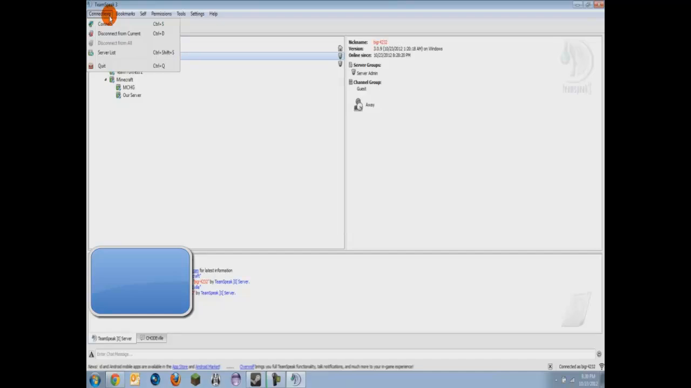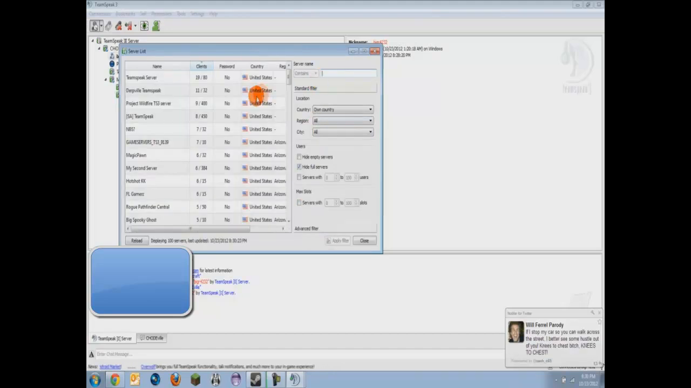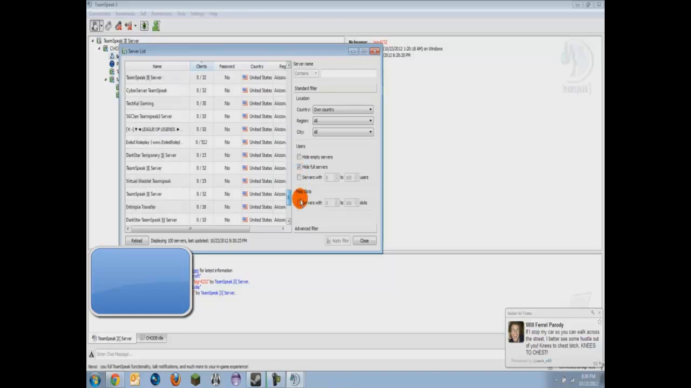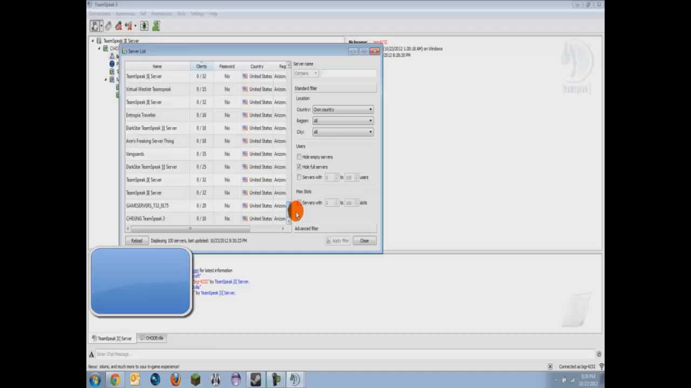And then another way to connect to a server is to go to server list, and you can just start searching for servers in there. There are some big servers around, so just look through. Sometimes you and your friend can connect to one that doesn't have anyone in it.